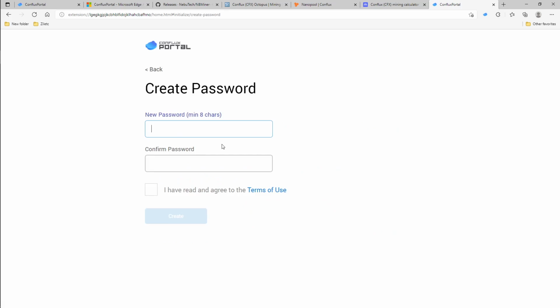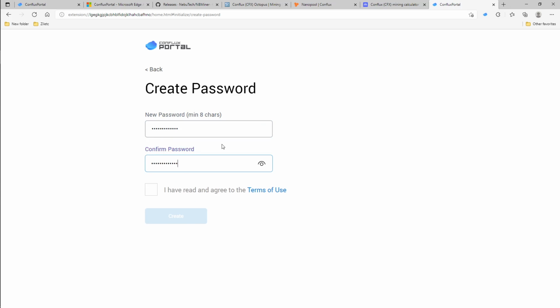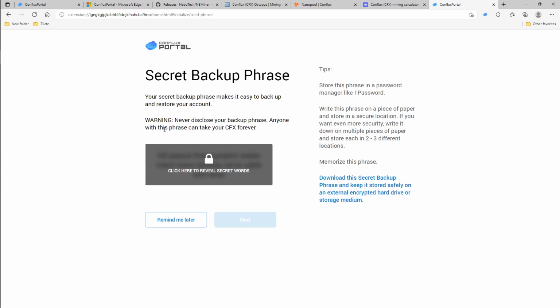Now it's asking us to create a password. Let's create one for this. Sorry, you're going to hear me typing. I apologize about that. And then we're going to say I have read and agreed to the terms. Go ahead and create. Now this is your seed phrase.